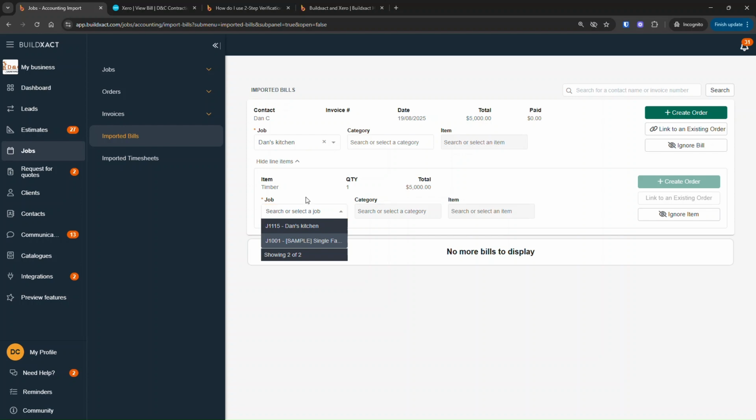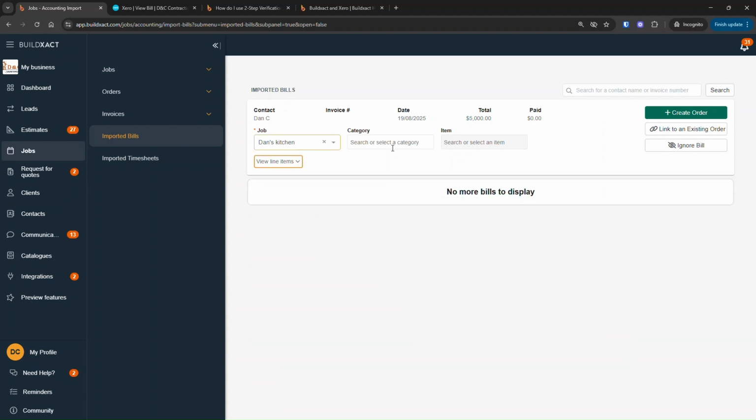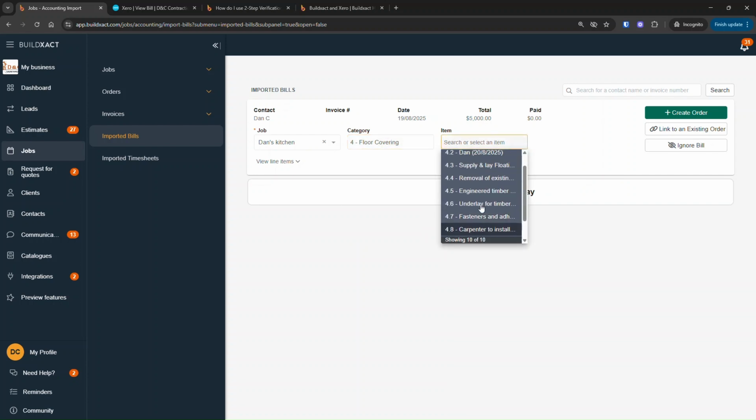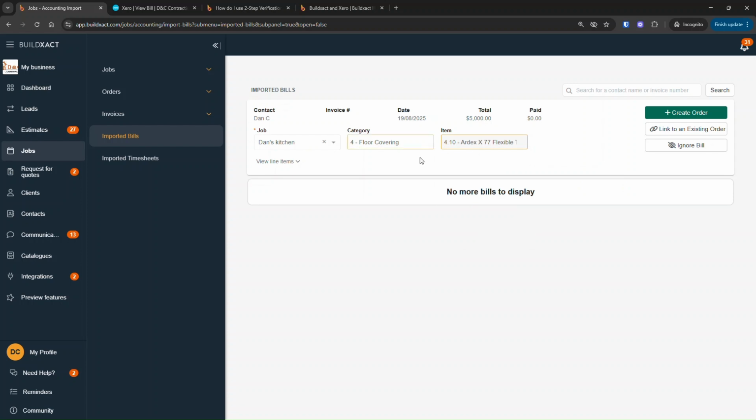So let's go, that's the job, that's the category, and I don't really have a good match in this example, so I'm going to say floor covering. And when I'm matching it, I'm choosing if I want to match it to an exact line. So I'm going to put it just to that for argument's sake. If you didn't choose the item, it would dump a new item in, but it would be in the category as opposed to just dumping it into the whole job.